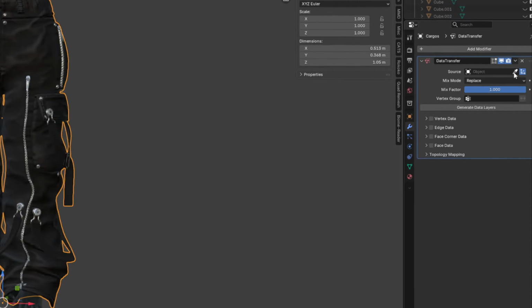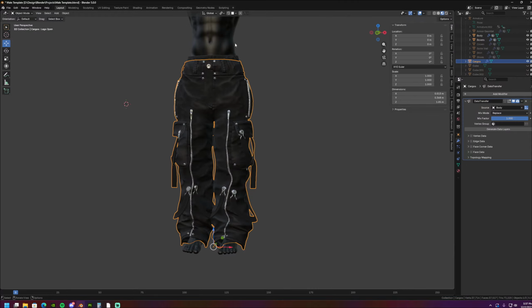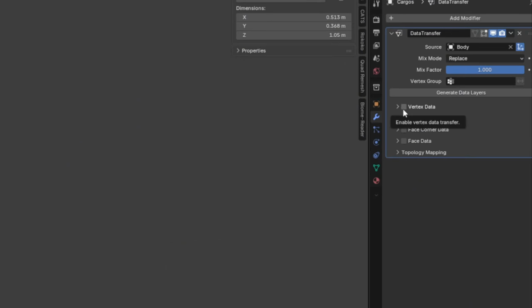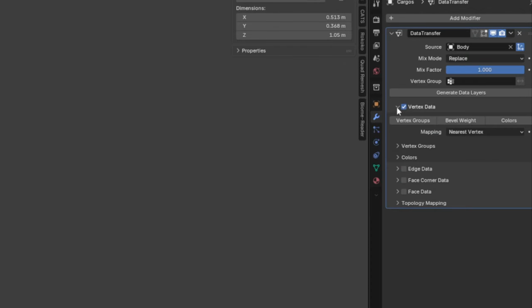We're going to grab our source object. We're going to select our body. And then we're going to select vertex data so that we can copy the vertex data and the vertex groups of the base that we're using. We're going to press generate data layers, and then we're going to apply this modifier.